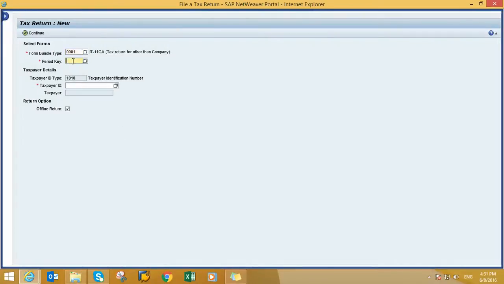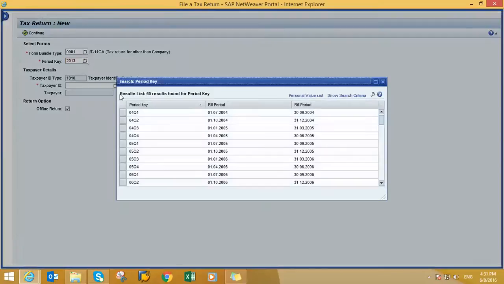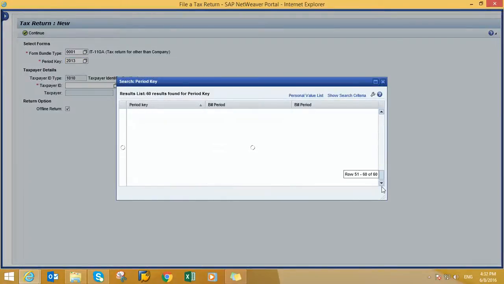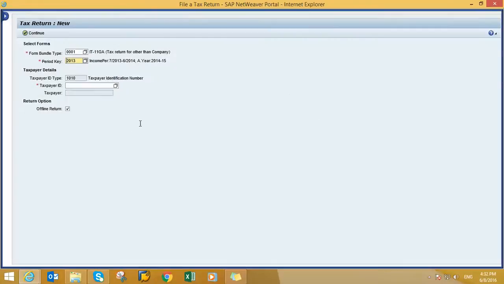In the period key field, you select the period key which is appropriate to the income year of the taxpayer. Then you input directly or search for the TIN of the taxpayer in the field Taxpayer ID. Please make sure that the taxpayer has a filing obligation for an other than company return with the selected period key and that the same return does not exist in the system.